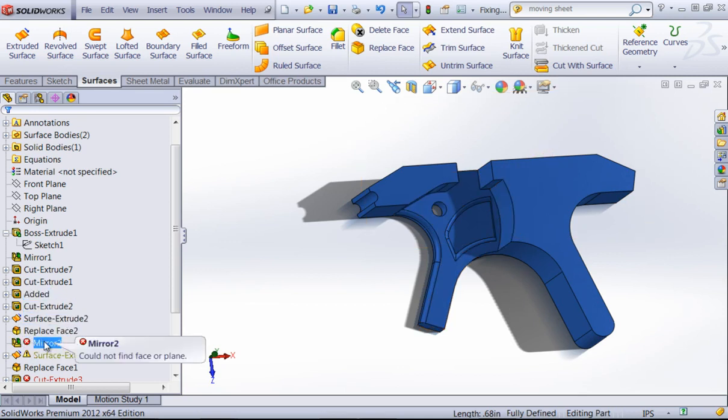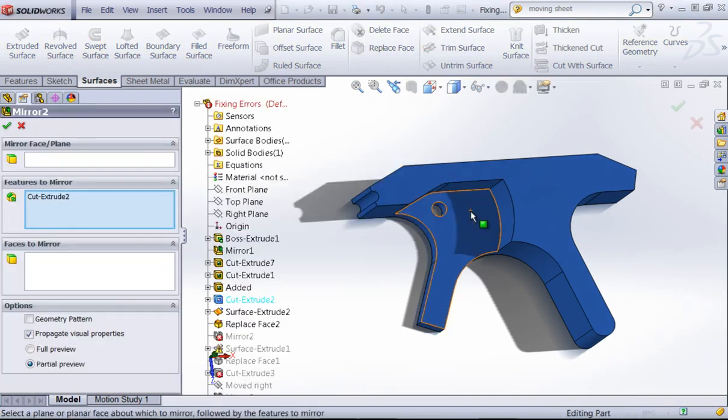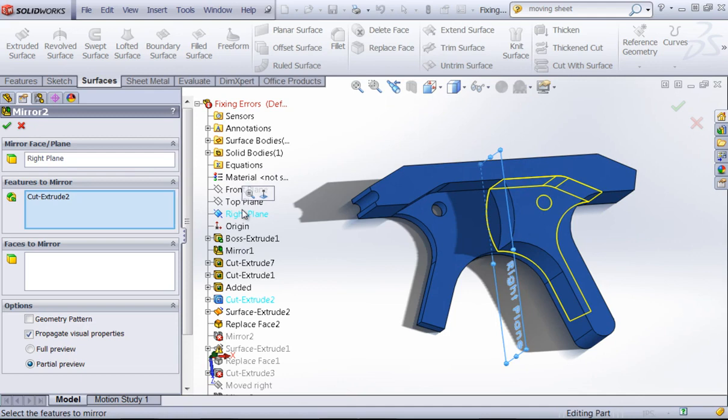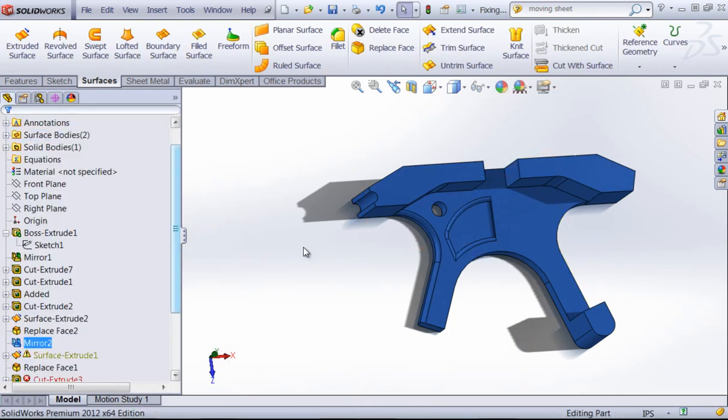So the next error down the line is a mirror. And it looks like we just lost a plane or a face that we were using to mirror. So essentially what happened here was instead of a flat face, this got changed to a curved face. And this being the mirror plane, it can no longer be used, or it's no longer found, because we moved from a flat edge to an arc. So in this case, I can just find a center plane or create a new one and mirror that feature over.